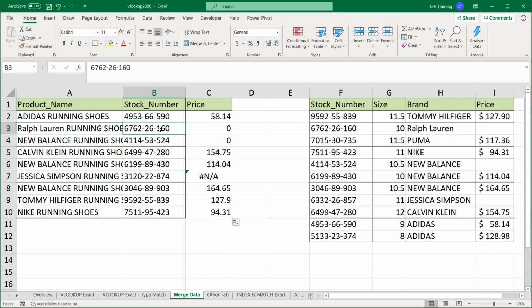6762266160. If I check where that particular item is, it's the second item in this table, and as you can see, the price is blank. Similarly, this 524, which is right here, also has a blank price. In Excel, the way VLOOKUP works, if whatever you return is blank, it just gives you a 0. And if it doesn't find a match, like this one that ends with 874, which is just not available.